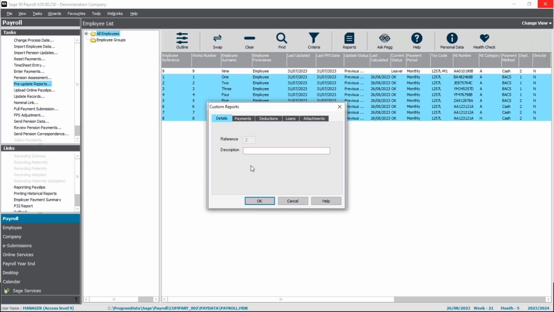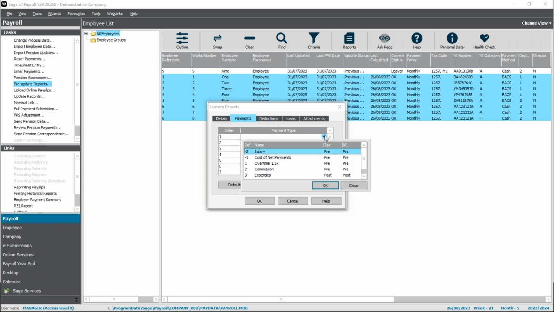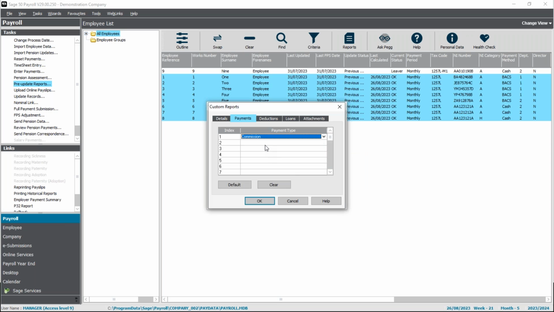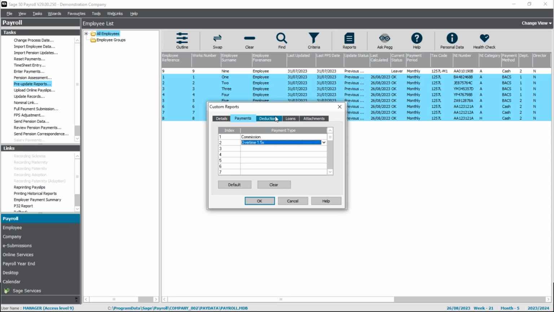So let's click new. We'll give this a description. We'll call it webinar demo again. Then you've got these tabs across the top. So you've got your payments, you've got your deductions, your loans, and of course, your attachments. If we click on payments, see we have in order there. If we click the drop down, you can see the pay elements we currently have. So for this one, we only want to include commission and overtime.